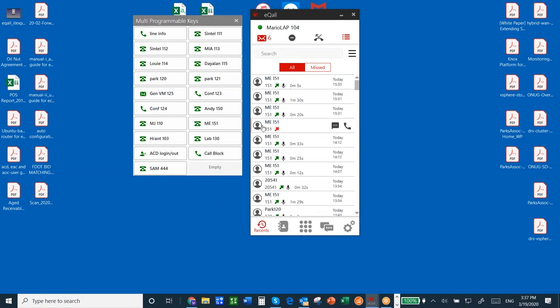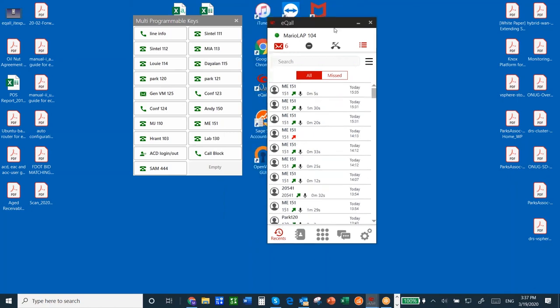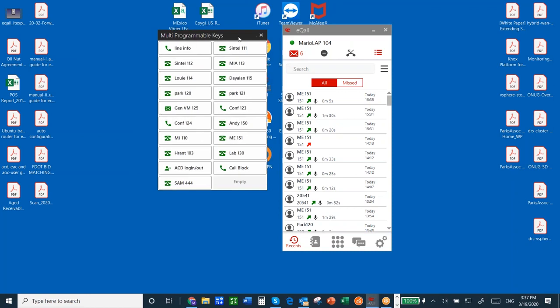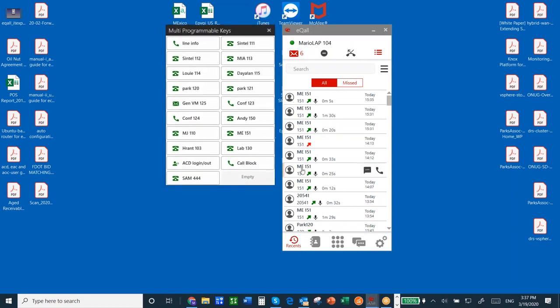And then here, of course, is all your call history. You can call back if it's an outbound, an inbound, if it was a missed call, and so forth. So as you can see, you got pretty much all the buttons that you need. And then, of course, here on the MPKs is where it gets very interesting.